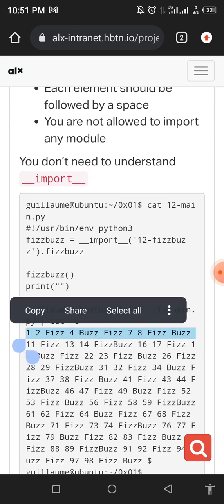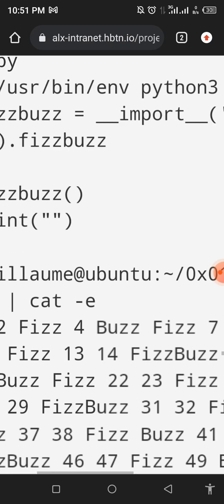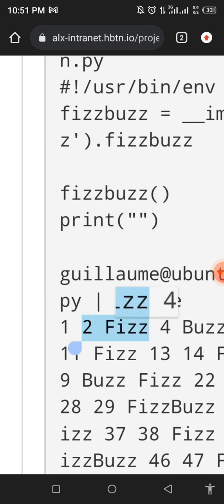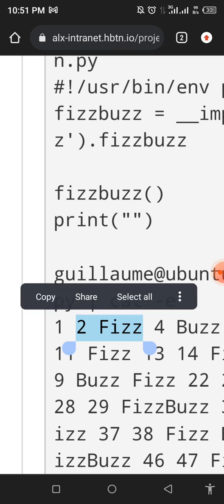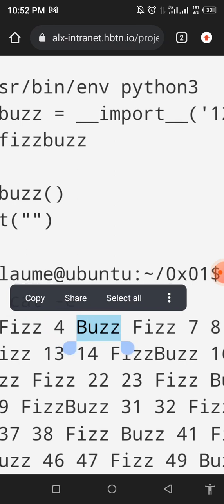Separated by a space. So for multiples of 3, it's going to be printing Fizz. When we talk about multiples of 3, we are referring to 3, 6, 9, 12, 15, 18, 21, 24, like that. All those are multiples of 3, and all those numbers are going to be printed using Fizz.